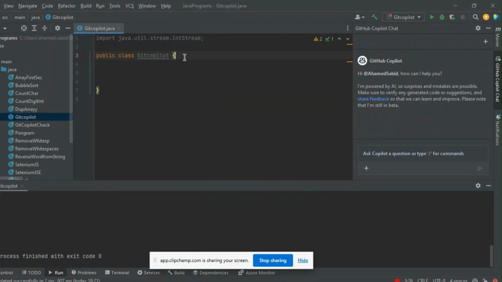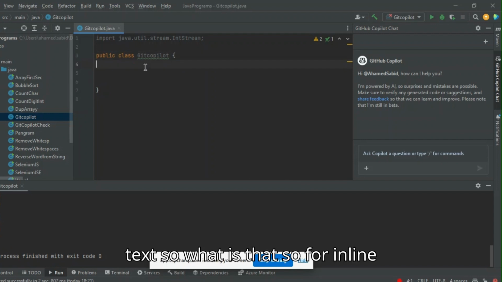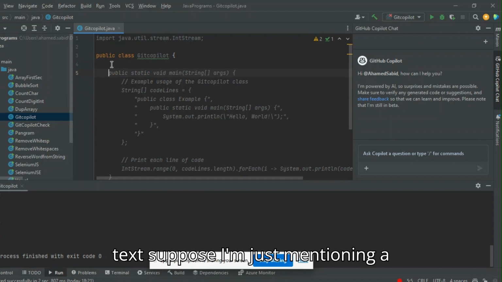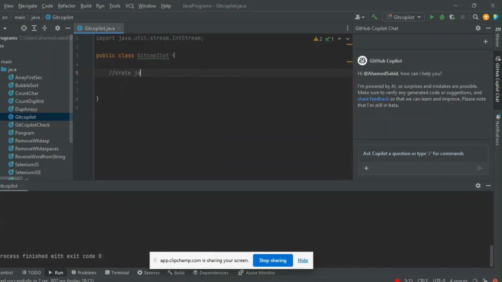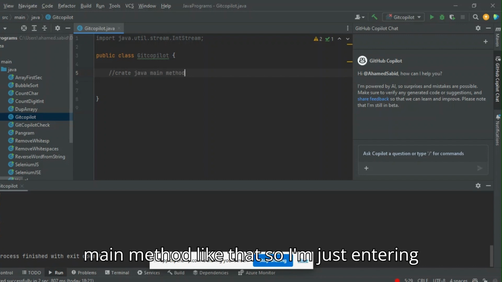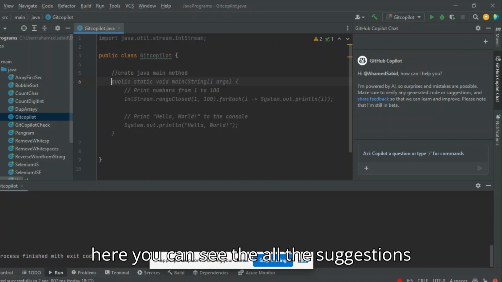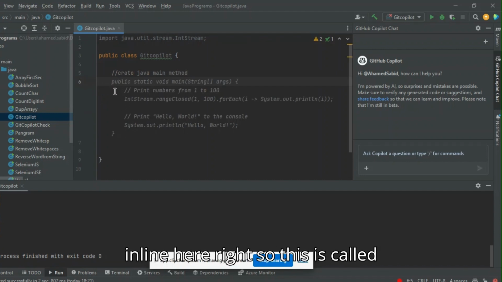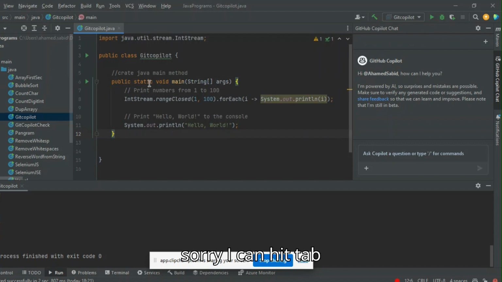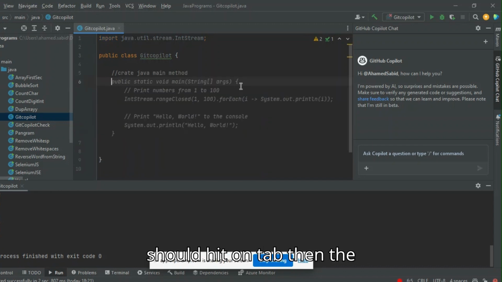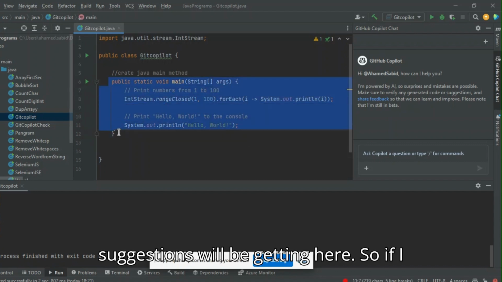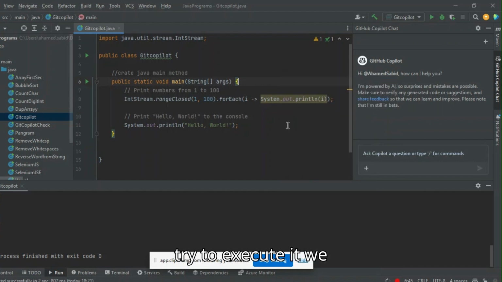Let's see a practical example of GitHub Copilot. We can see the inline text. For inline text, suppose I'm just mentioning a command over here, create Java function, Java main method, like that. You can see all the suggestions inline here, right? This is called inline text, so that we can see the suggestion. This is called ghost texting. If I need to select this suggestion, I should hit tab. Then the suggestion will be inserted here. If I try to execute it, we can execute this Java program.